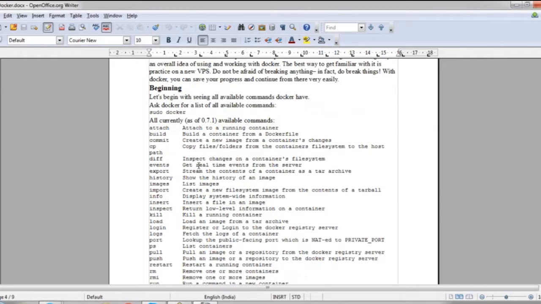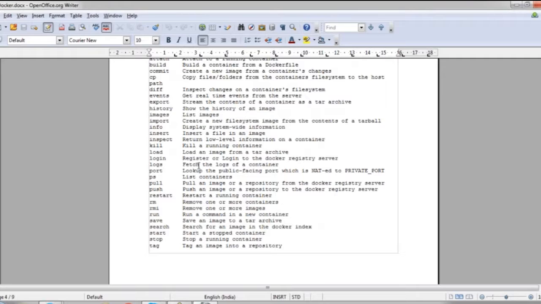So we have different commands: attach, build, commit, cp, diff, rmi, rm, run, kill, load, push, a lot of them. Ps is mostly what we use, to list the containers. Stop to stop a container, start to start a container, run to run a command in a new container. It doesn't run it in an old container, but when you give run, it runs it in a new container. And build, to build a new container, and attach, to attach something to an existing or running container.